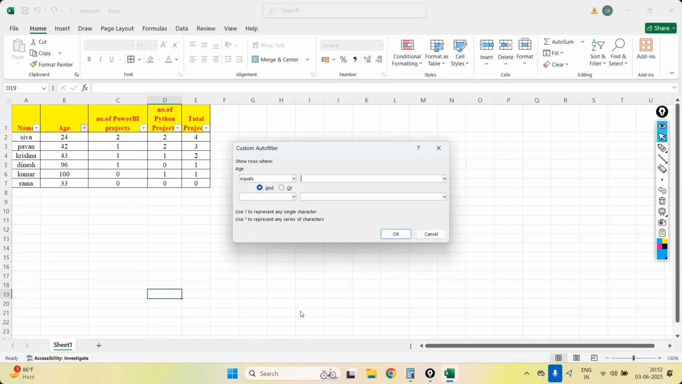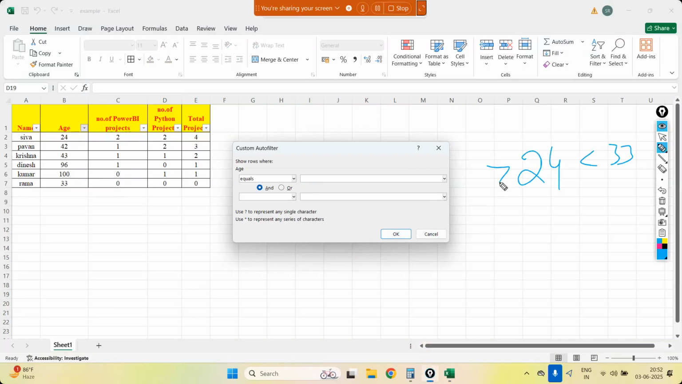Now here, custom filter. Custom filter means you can select as per your choice. So for example, you want greater than or equal to on one side, greater than, and on the other side less than only. Okay, one side should be included. Means literally I want the values which are greater than or equal to 24, less than 33. One side, greater than 24, should be included. Other side, 33, should not be included. Now I want the records which are greater than 24 at the same time less than 33. Not less than or equal to.